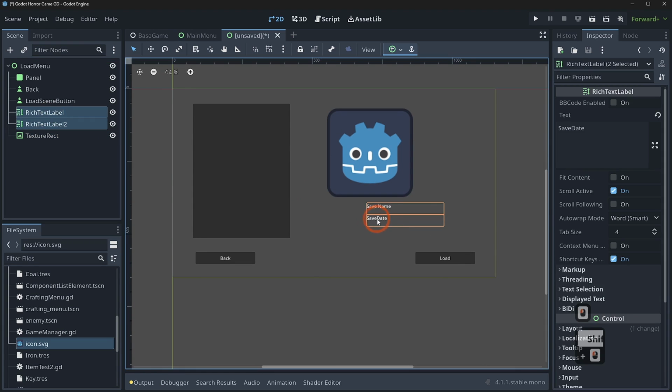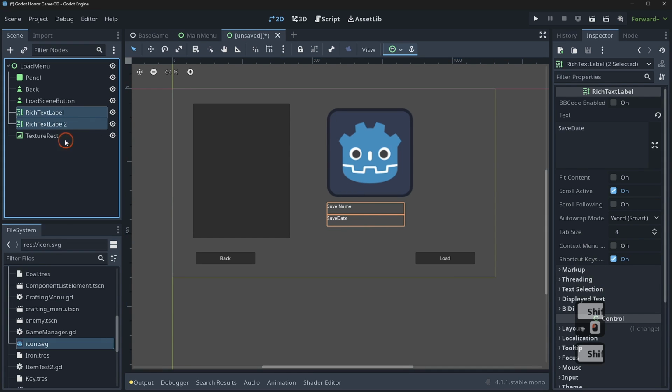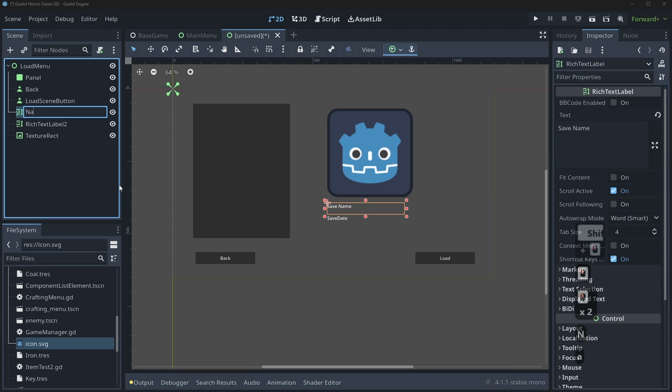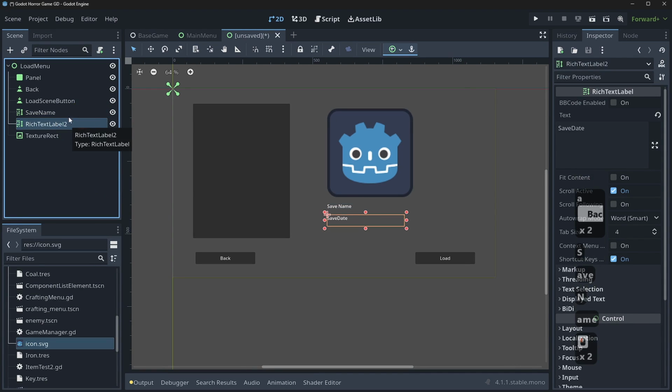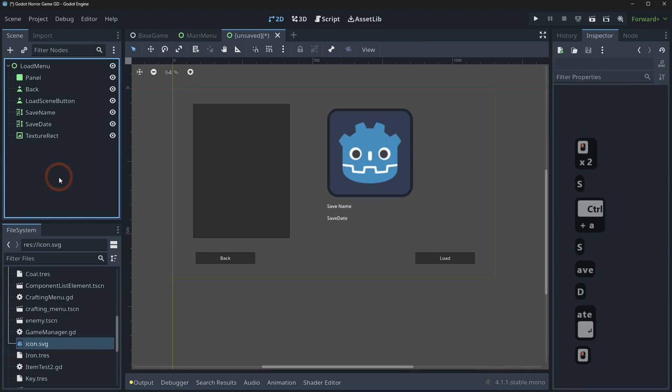Now, I am going to grab these two guys. I'm going to drag them back so that way we have a nice, good, justified setup here. I'm going to double click my rich text labels, name it save name like that. And we're going to name this one save date. So save date like that. And that should do it.